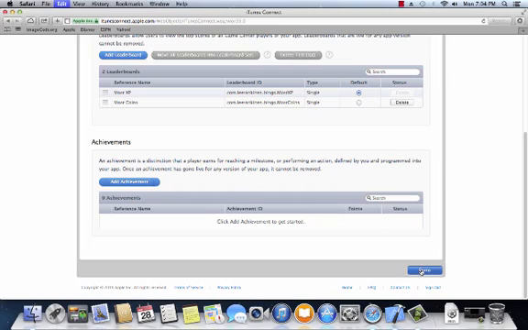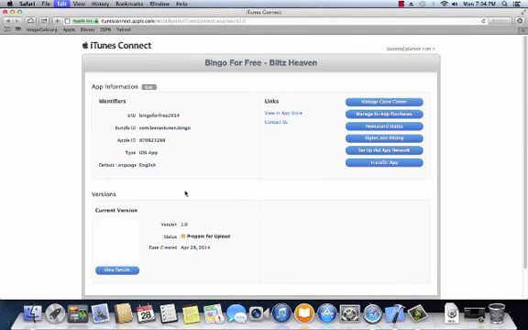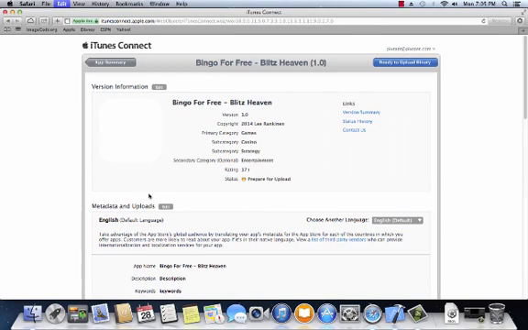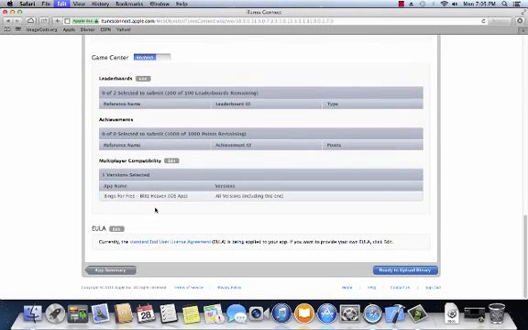And at the very bottom, we're going to go to Done. Now let's go into versions, and you'll see your current version. We're going to go to View Details, and then go down to the bottom. And what we want to do is click to enable Game Center. So that turns blue. And we're going to go to Leaderboards.